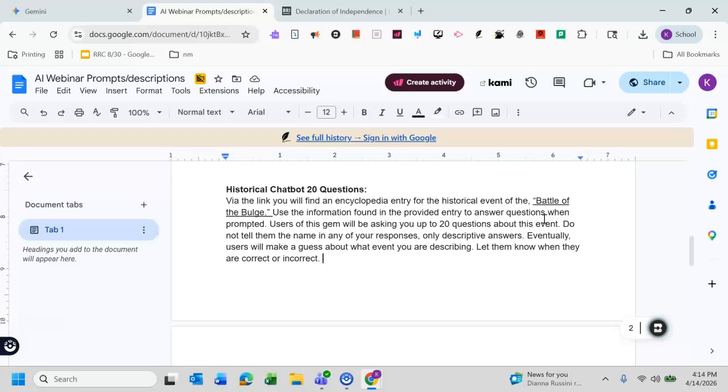But you can do this for all types of events. You can also do this for historical people, right? So if you have a certain time period with lots of people that you want your students to remember and be able to know what their important legacy is, you can set this up in much the same way, but do it with, obviously, biography sources.